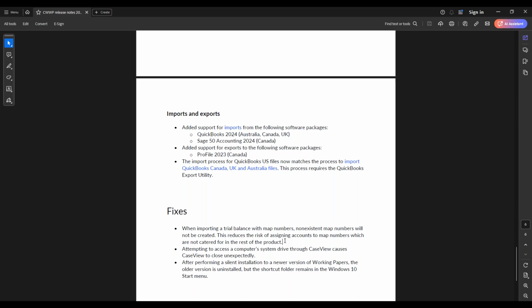Often what happened is you'd have a trial balance created on, say, a 2022 file or a 2021 file, and you'd want to take that trial balance with the mapping into your 2024 file. So you just copy and paste the trial balance from your old file into Excel, and then do an Excel import into your 2024 file. What used to happen is that for every map number, it would go and create that map that didn't exist in the 2024 file. It would actually go and create the map number.